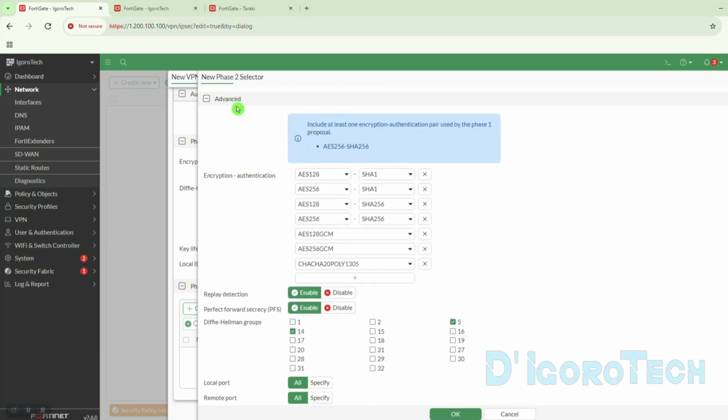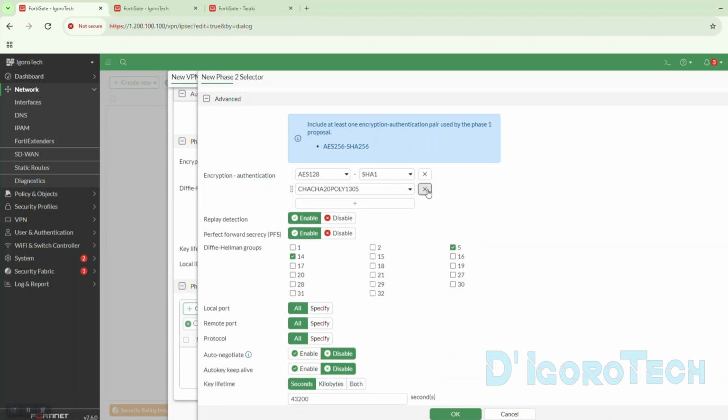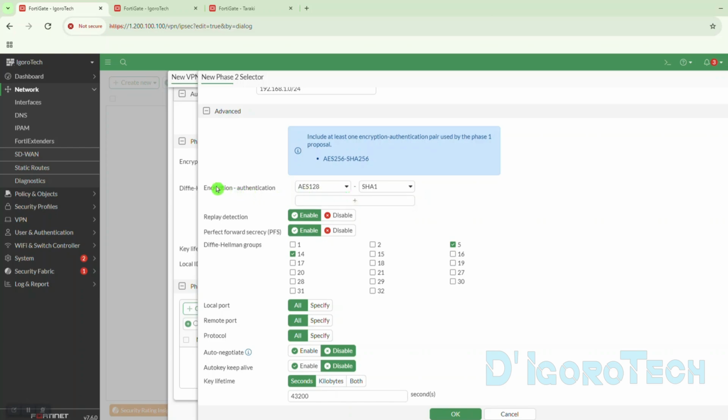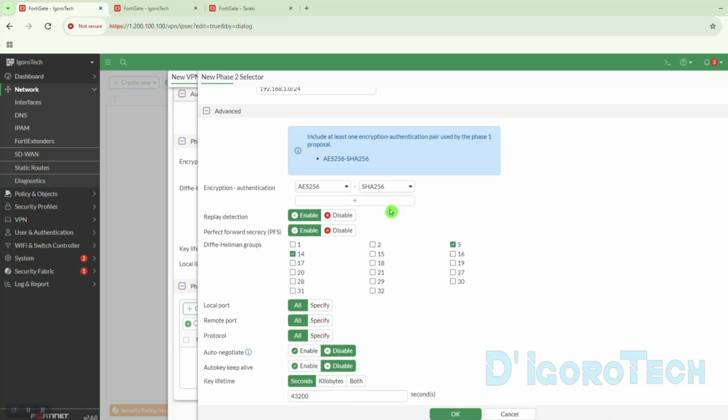Next is the encryption and authentication. We can use different settings from the Phase 1 proposal, and we can use multiple lines also if we want. For this demo, we want to make it simple, so we will use the same setting with the Phase 1 proposal. But again, you can use the settings based on your preference. We will use again the encryption of AES-256 and authentication of SHA-256. We can add multiple lines if we prefer. We will leave these other settings to default.